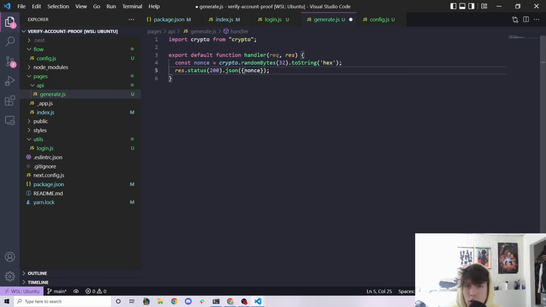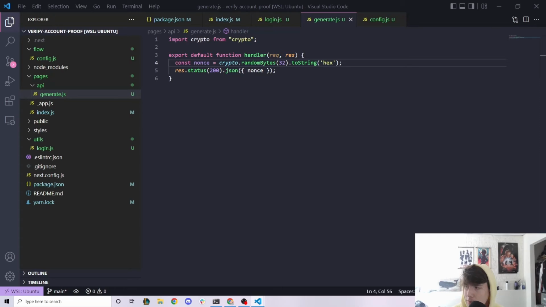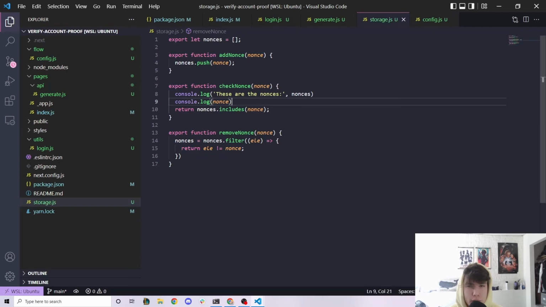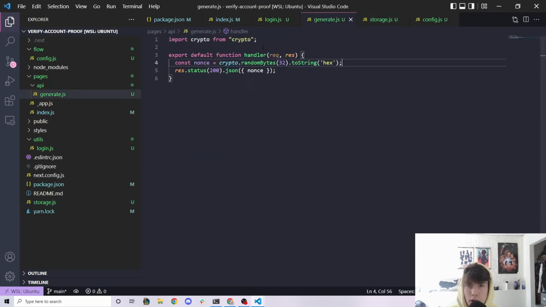Now, one thing we also have to do in addition to this is store this nonce somewhere, so that when we actually click confirm, it's going to send the account proof back to the backend and check that the nonce was actually created by this backend. So we need to store this somewhere. In order to do that, I have a file written already. I'm not going to write this with you guys because I think it's just a waste of time. It doesn't really have to do with this video. However, I'm creating a file called storage.js that has a nonces array and a function to add to that array, check if a nonce is in that array, or remove a nonce from the array. So with that being said, let's go ahead and use these in our generate file here.